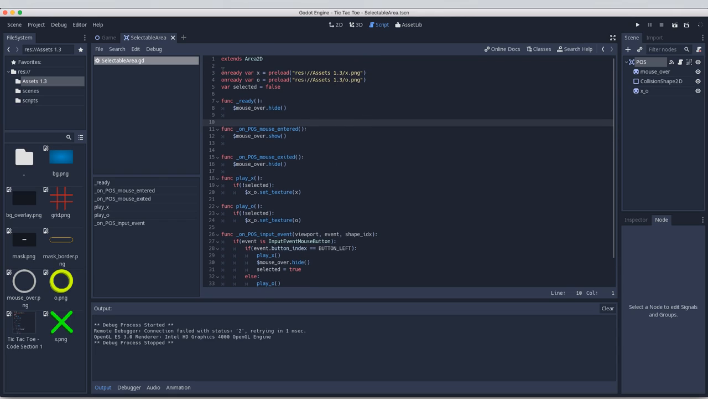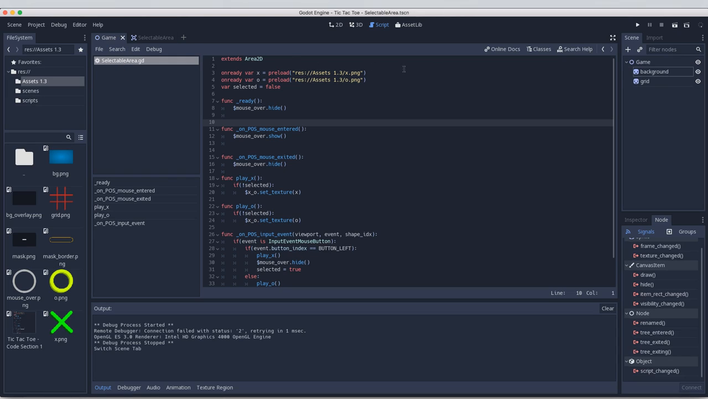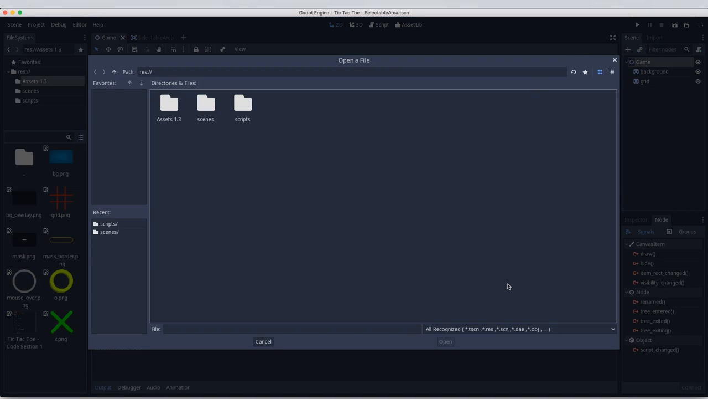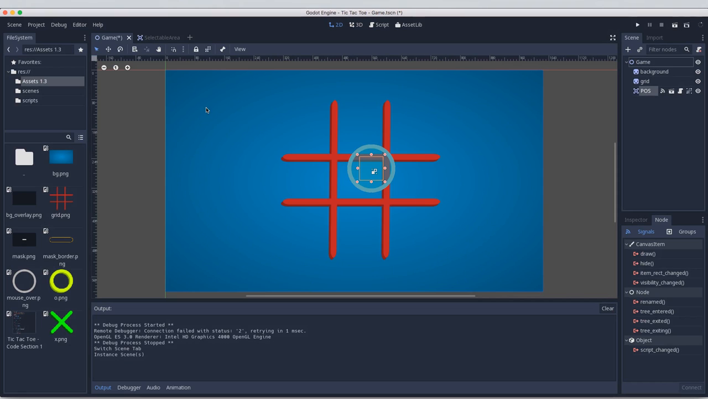So let's link this to our game. So head on over to the game, click on the main scene, and let's very quickly link it. So you've got a link button here. So click on that. And the one we want to link is a scene, and it's this selectable item. So double click. And there's our selectable item. Let's start by putting it here. Now, it's going to be slightly too big, because if you look at it in the middle, it's going to overlap. So we do need to make it slightly smaller.